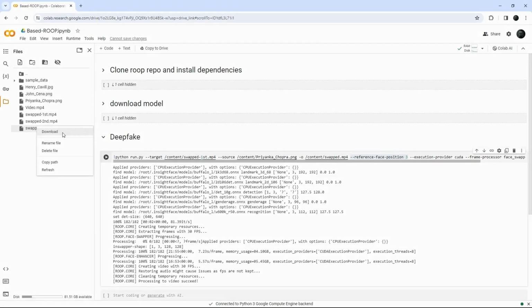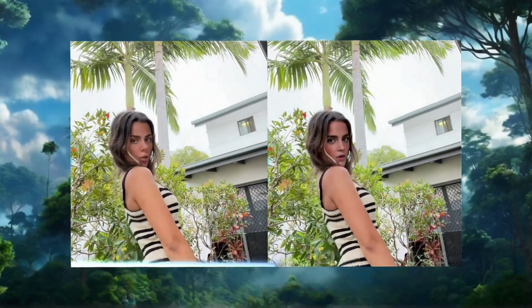Once you're done, click the 3 dots next to the swap.mp4 and select Download to save it to your computer.